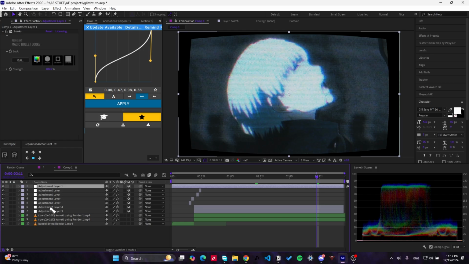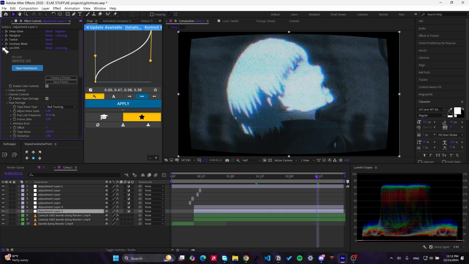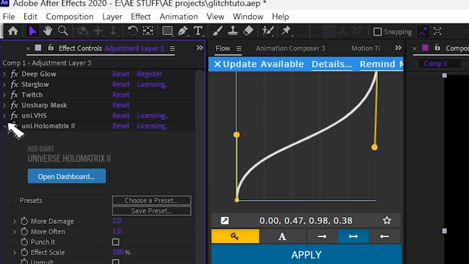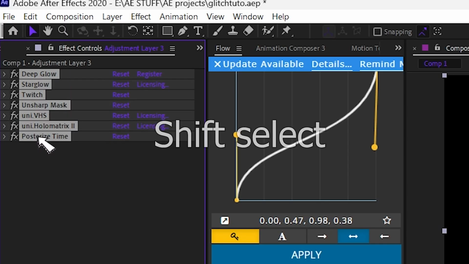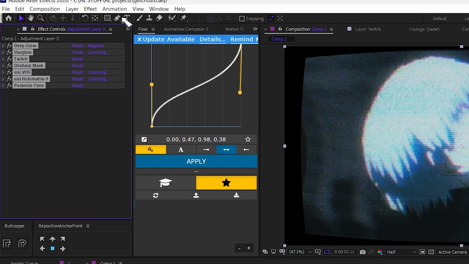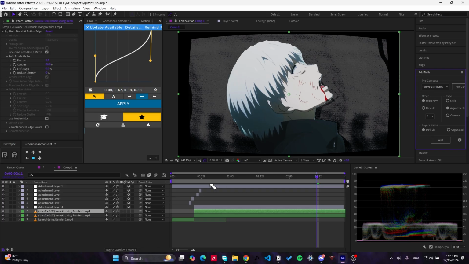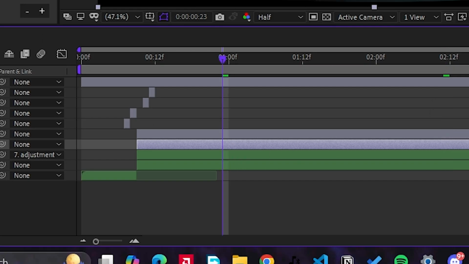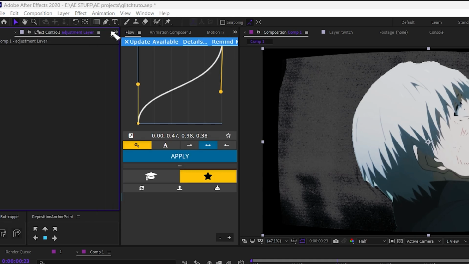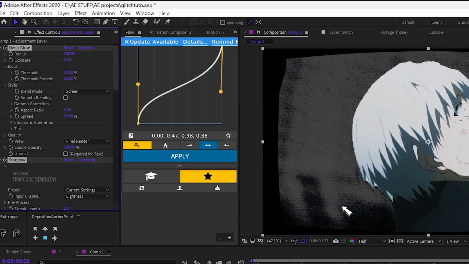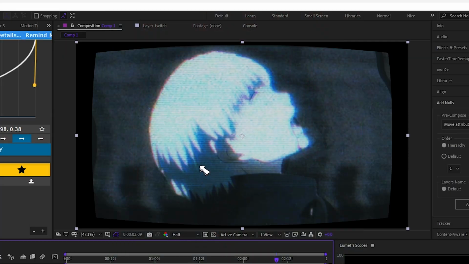Of course, now to save it as a preset, go to the main adjustment layer, use the little arrows on here to close it, shift select all of these, go to animation, save animation preset, choose any folder that you like, save it, wait for a bit, and the next time you wanna use this effect, add an adjustment layer, just select it, animation, apply animation preset, choose the one you just saved, open, boom, now you have that TV look.